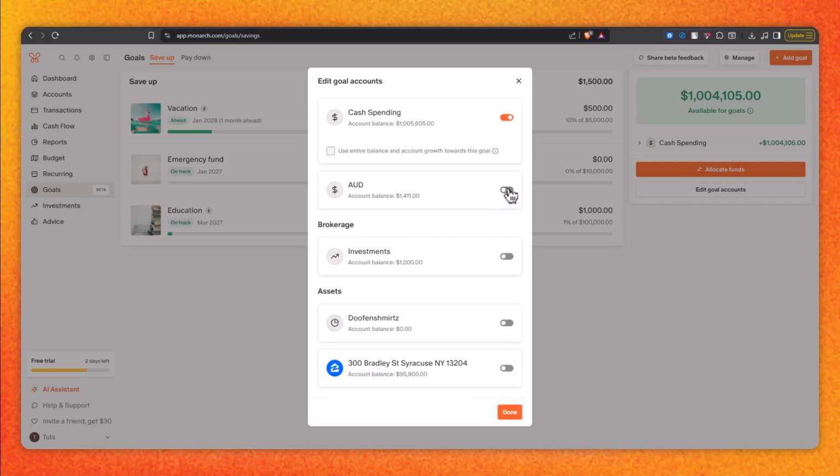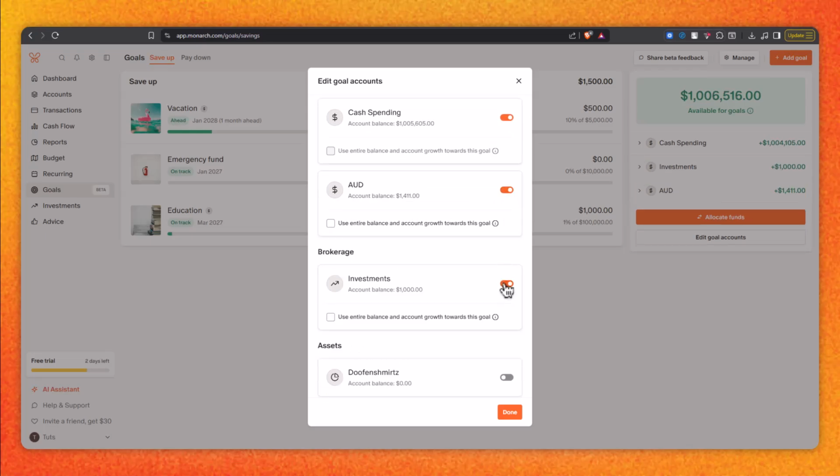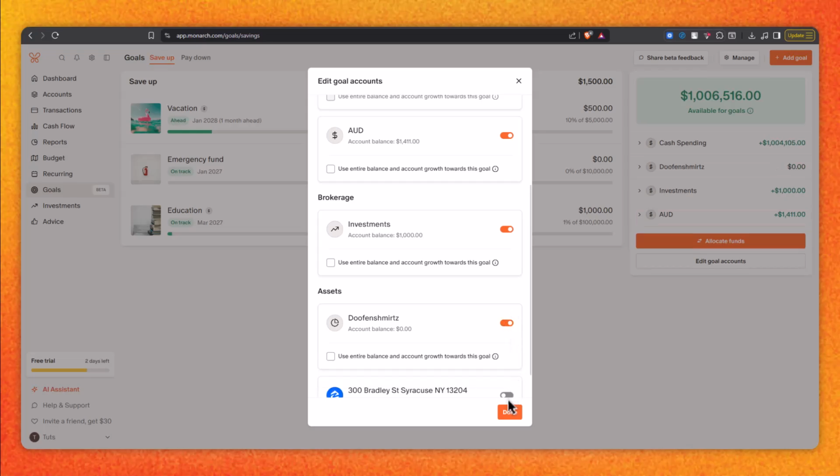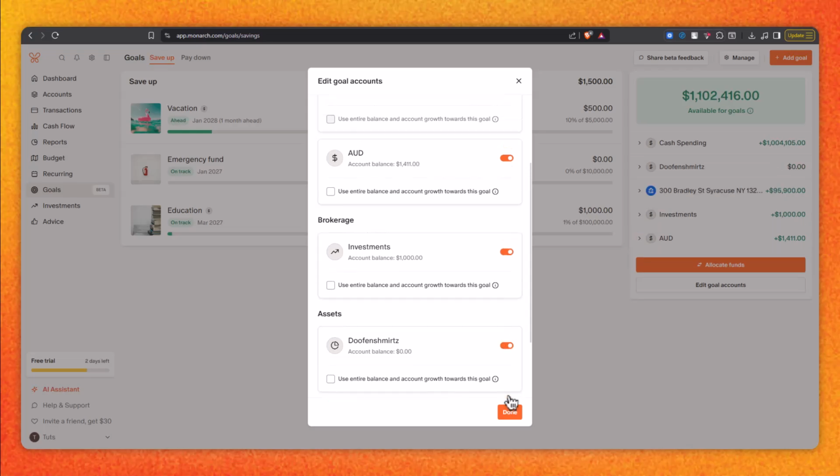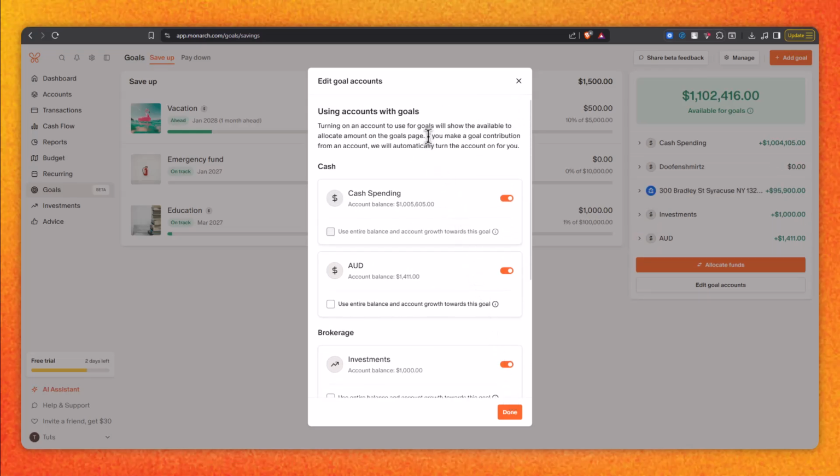From here, simply turn on the accounts you want to include for that goal, like a savings or checking account. Once enabled, Monarch will display the available amount from those accounts on your goals page, so you can easily track how much you can allocate. If you make a contribution to a goal using a specific account, Monarch may automatically turn that account on for you, so it's included in your tracking moving forward.